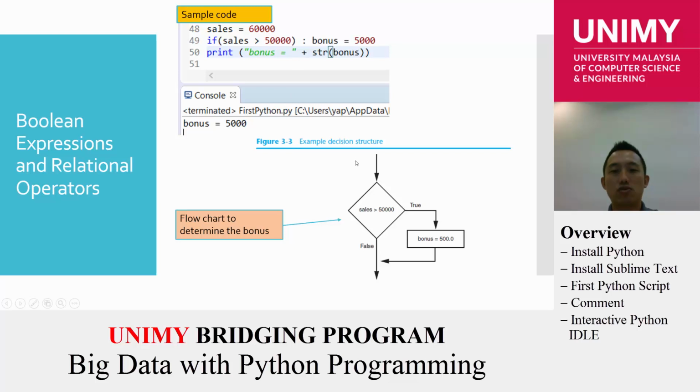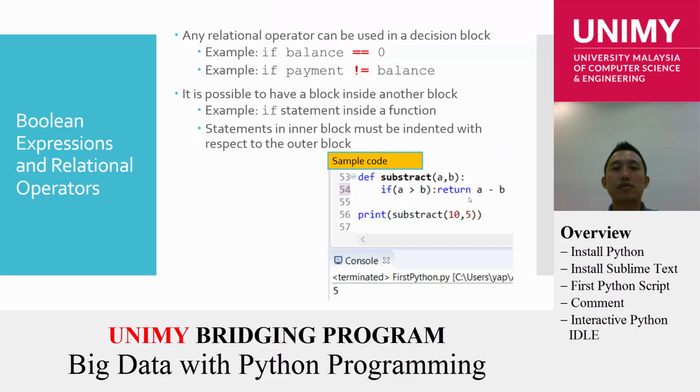The slides also show the flowchart of the decision structure. If the sales is more than 50,000, the bonus is 5,000, else it returns false. Any relational operator can be used in the decision block. For example, if balance equals 0, compare the balance with 0. Another example is if the payment is not equal to balance.